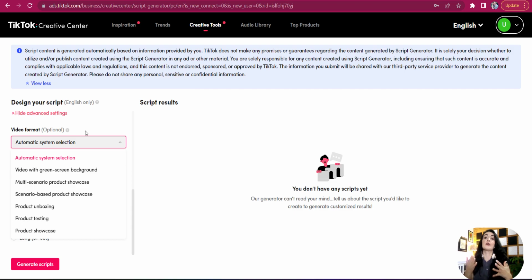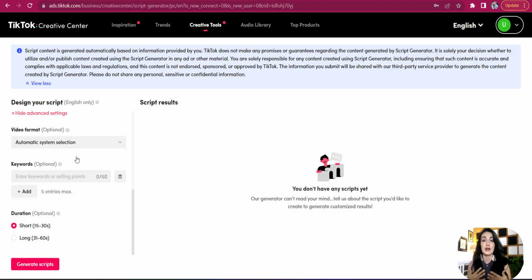If you have a very specific thing that you're trying to accomplish with these ads, so if you know for a fact you want to use a green screen background, then go ahead and select that here. Because I do not, and I want to see what ideas they have for me, I'm going to select the automatic system selection. So it's kind of giving them just a broad overview and letting them know you can provide me with any suggestions as far as what the ad should be.